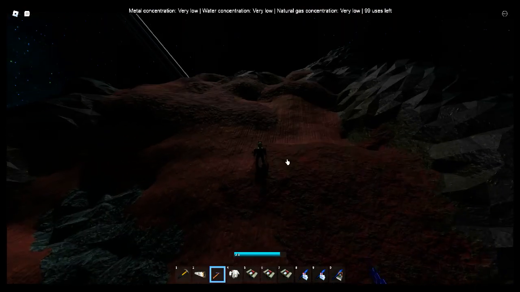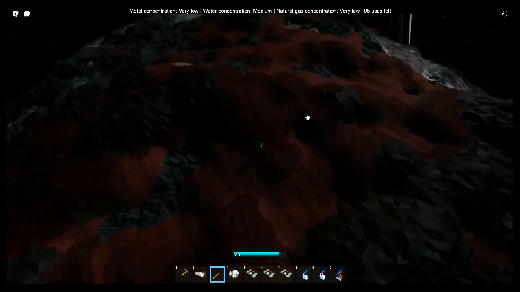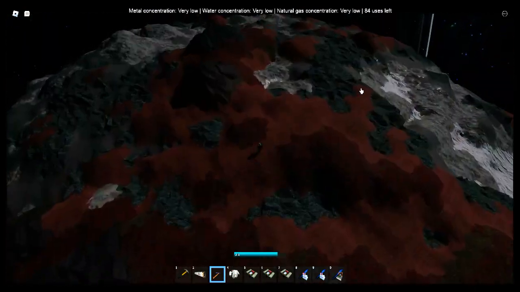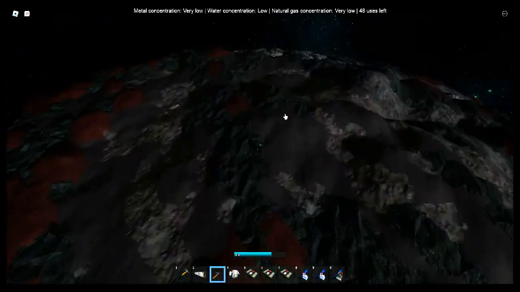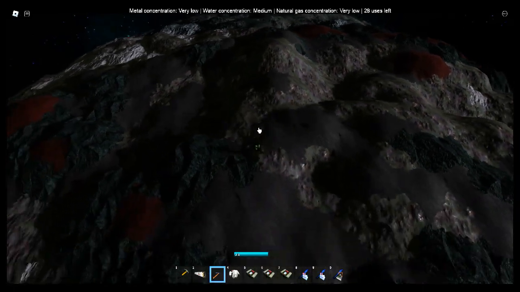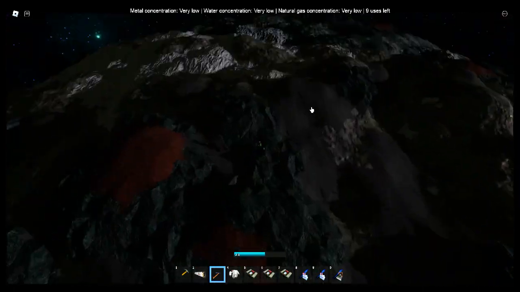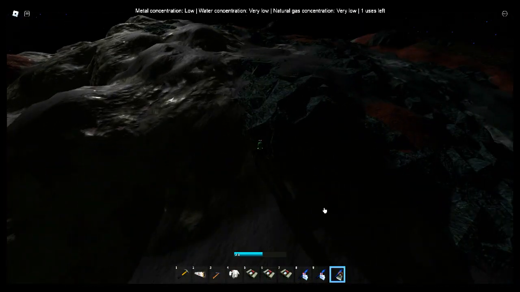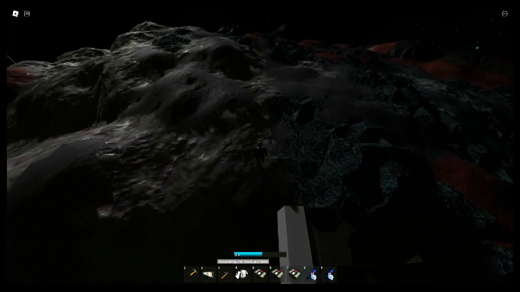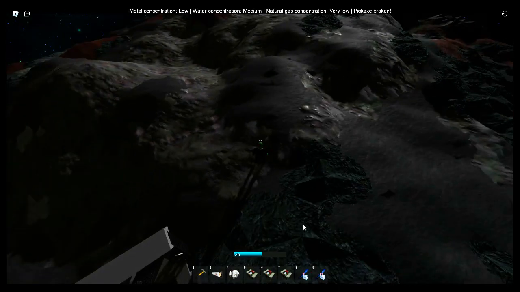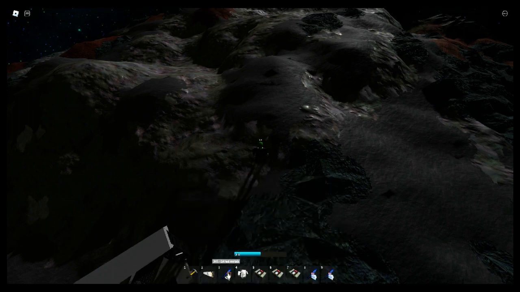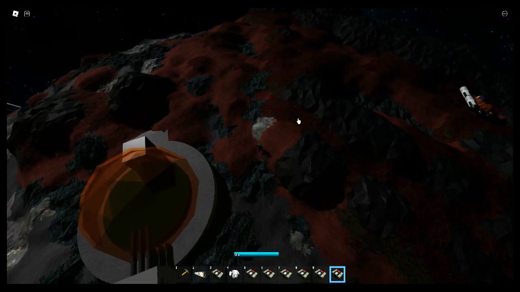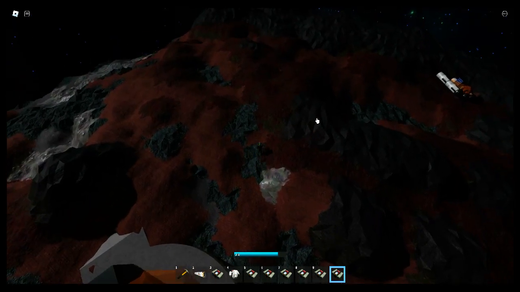However, it is hard to find gas, so I will skip gas. I only found a metal and water hotspot combined. Time to make the base. That was very easy. This is a good place to colonize and has a great view of Osiris.